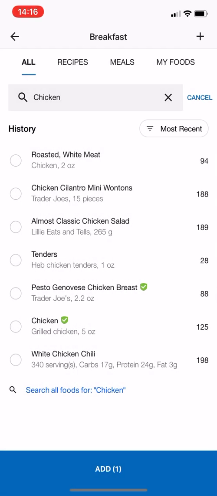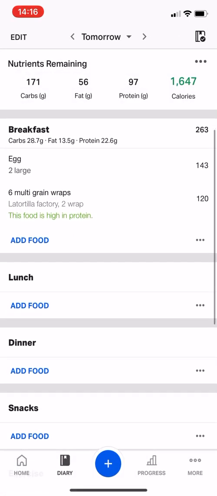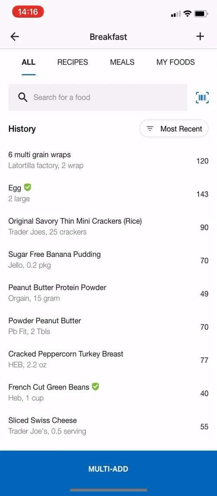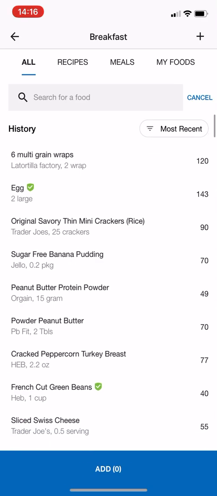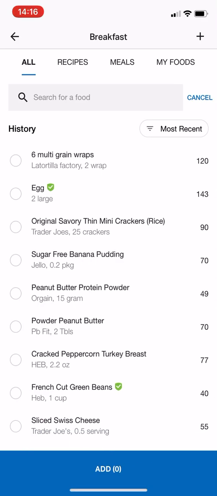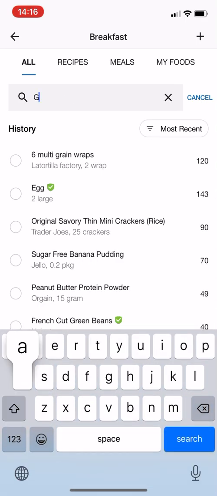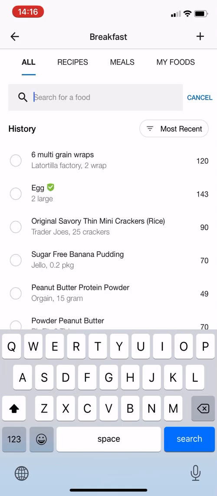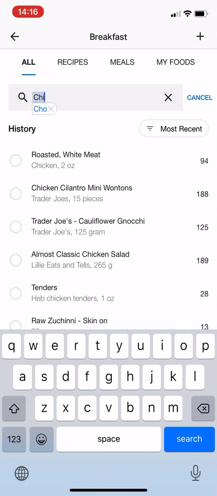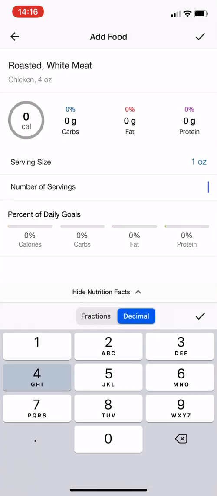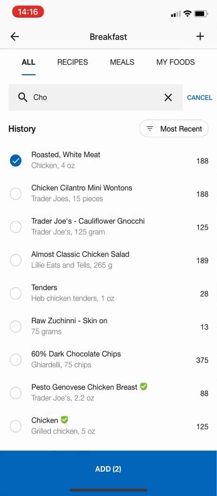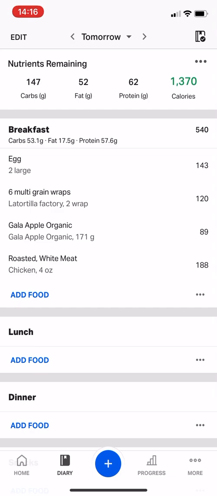There's that. Something people usually ask is, oh, that didn't add. Let's see, what did I do wrong? Multi-add. Let's say I want to do a gala apple and some chicken. I want to do 4 ounces. Add 2. Okay, there we go. So here you can see under breakfast, 53, 17 for fat, protein 57.